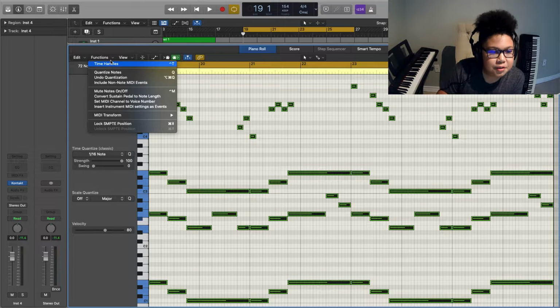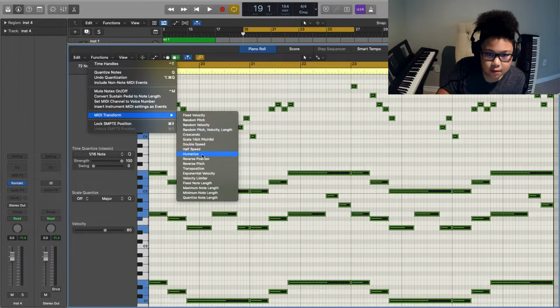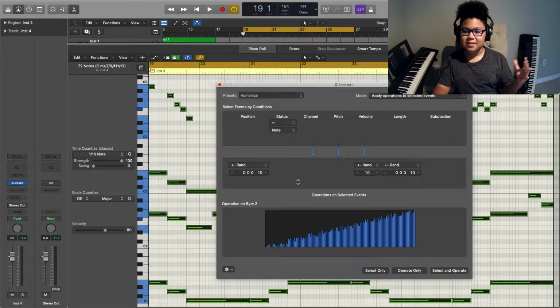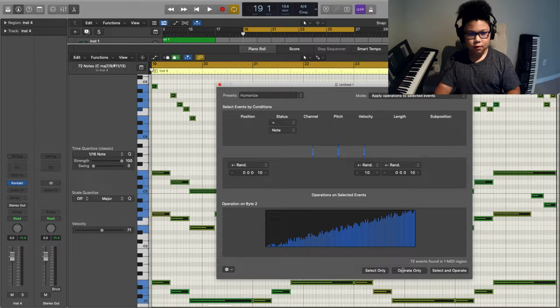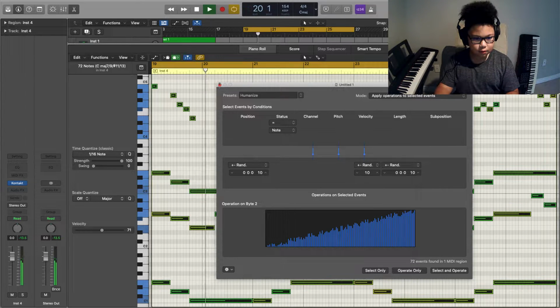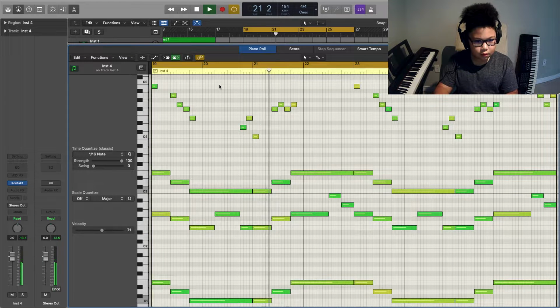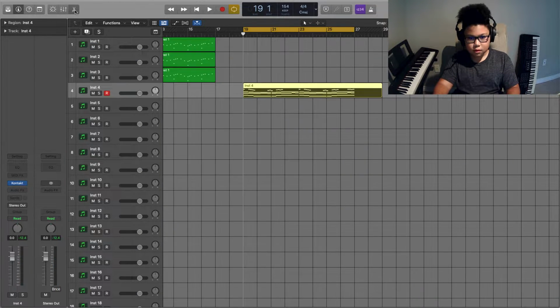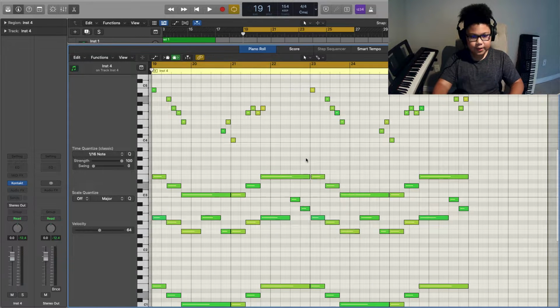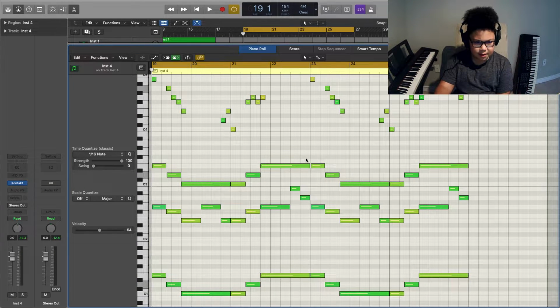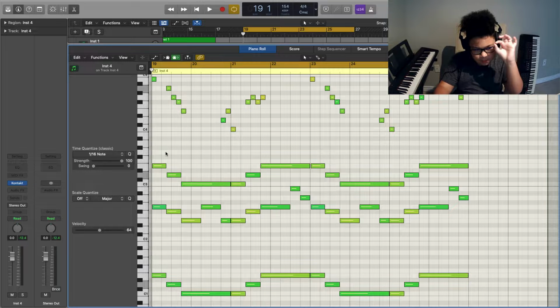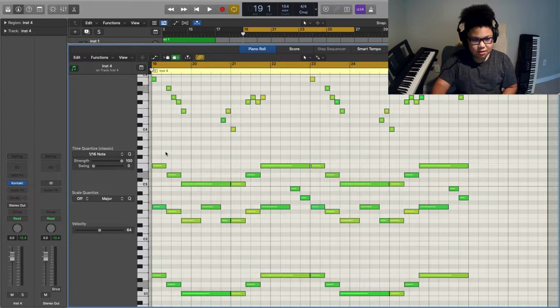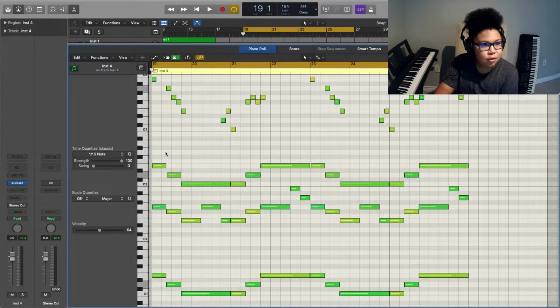What we're going to do is we're going to humanize this. This will give it a more realistic feel. I humanized it and added a little strums, with a couple strums in the chord progression, and now it's time to mix it.